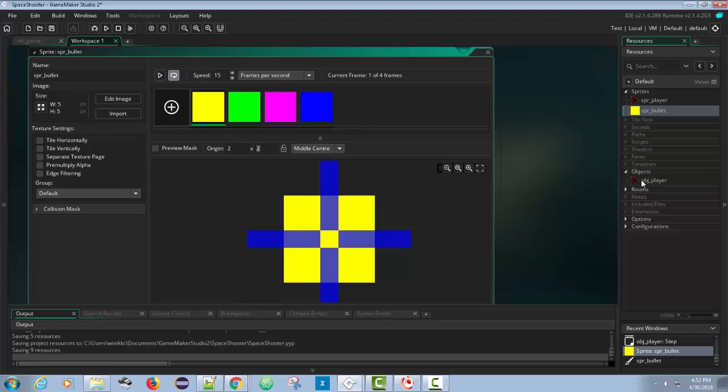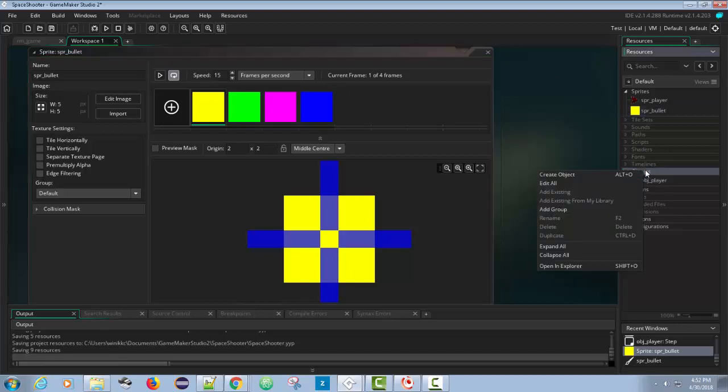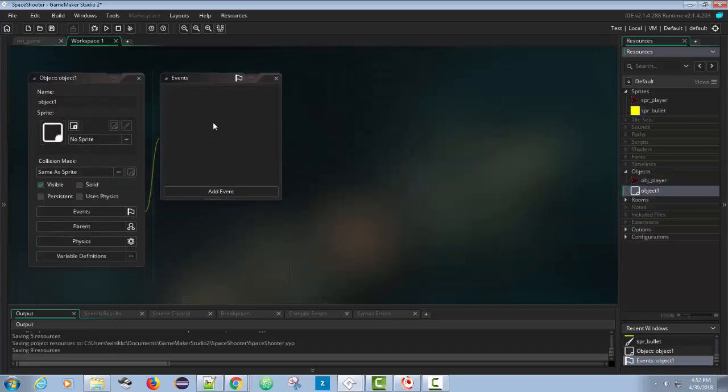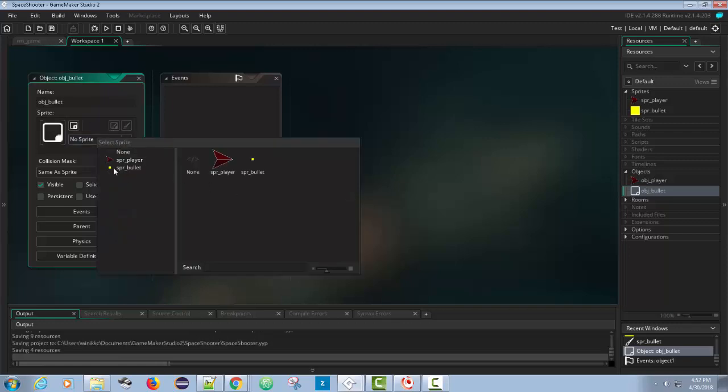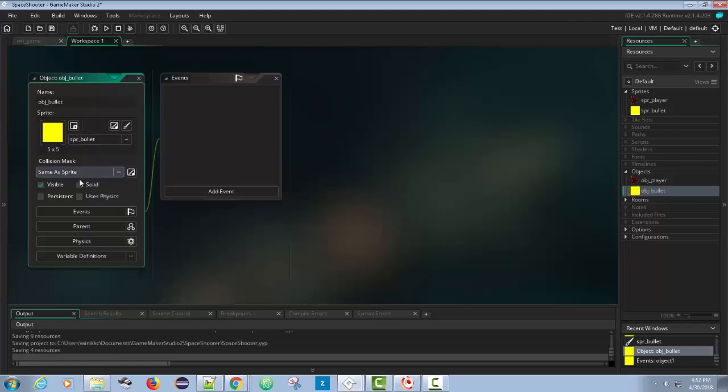We need an object for our bullet, so I'm just going to right-click under Objects and create a new object. And we're going to follow the same naming convention we did before. OBJ stands for object. We put a little underscore there, and we're going to write bullet. We're going to add the bullet sprite right here. And we're going to leave everything else as is. It's going to be visible, not solid, not persistent. We won't use physics. We'll do our own physics using GML.